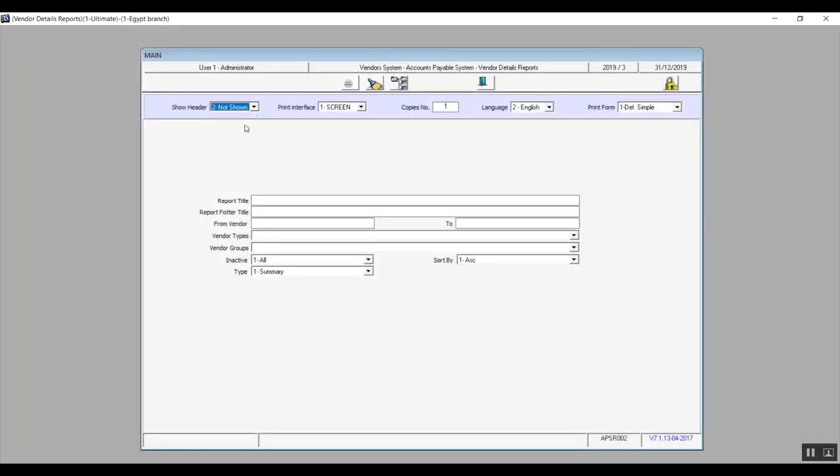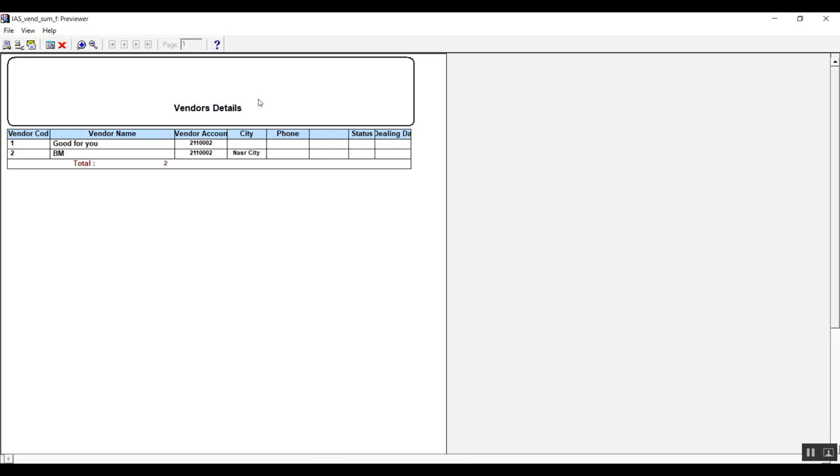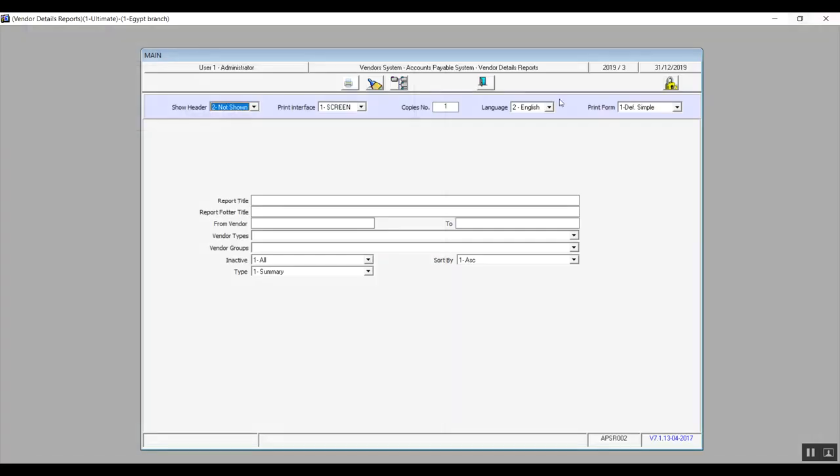As for print interface, screen and printer, if we select screen, then the system will show you a preview before printing, but if you select printer, then it will print right away without a preview. Copies number, how many copies do you need to print out? Language, either Arabic or English. As for print form, we have 7 different forms and you can select whichever you prefer.